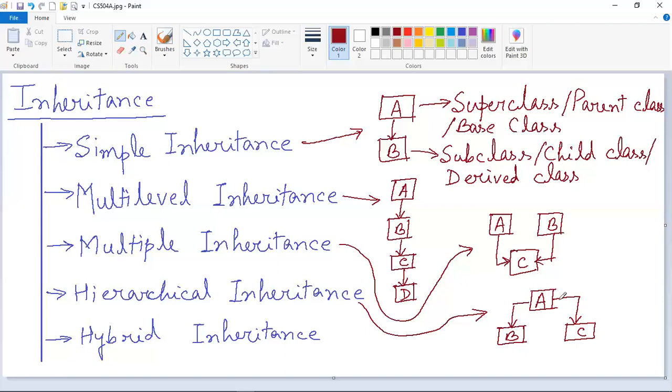So this is hierarchical inheritance, which looks kind of tree that you have already learned in data structure. So it's a tree-like structure. If you add more than two or more than three, four subclasses, then it will look like a tree-like structure. So hierarchical inheritance is also known as tree inheritance.